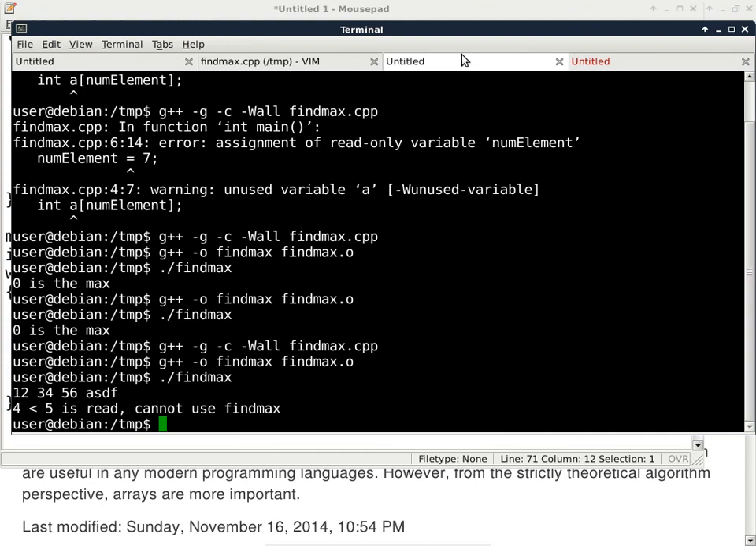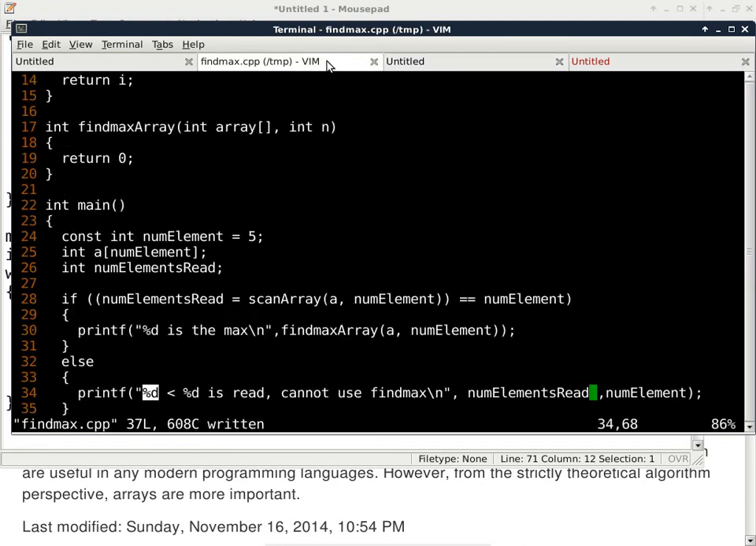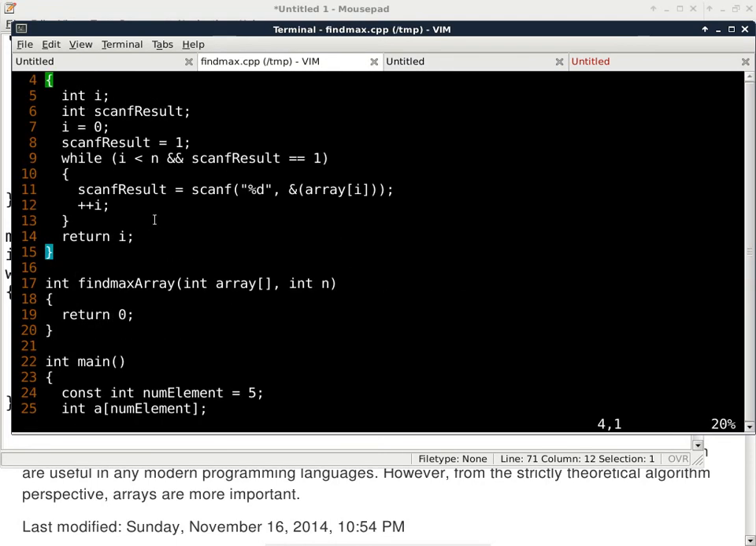It says 4 out of 5, not 3 out of 5. Why do you think it says 4 out of 5 and not 3 out of 5? It has to do with... This still adds 1 to I. Yep, because the +1 to I is unconditional. When you go back to this code here, see this ++I? It is always going to execute after line 11. In other words, even if line 11 returns something other than 1 as scanf result, I'm still going to increase I by 1. And therefore, we are counting it 1 more than what it should be.